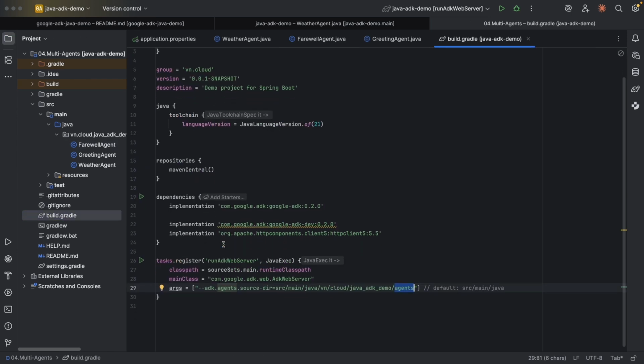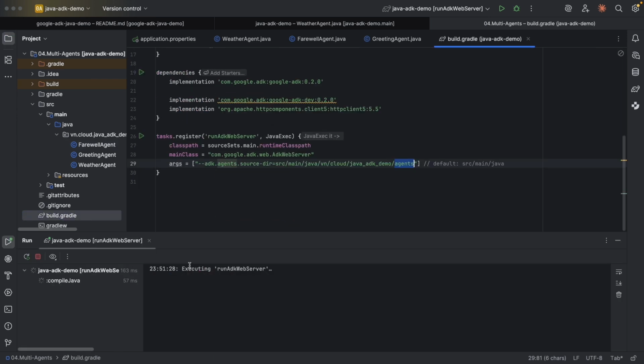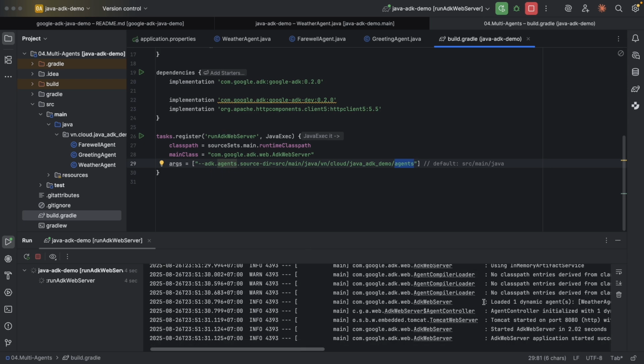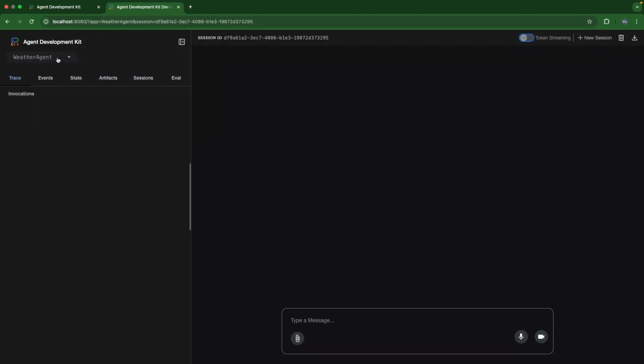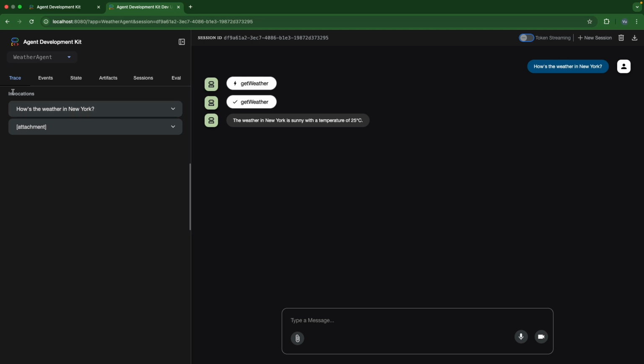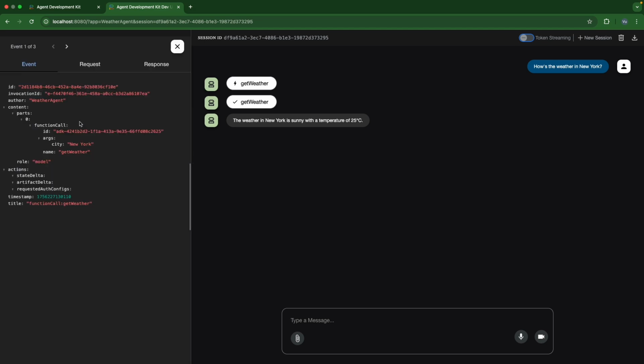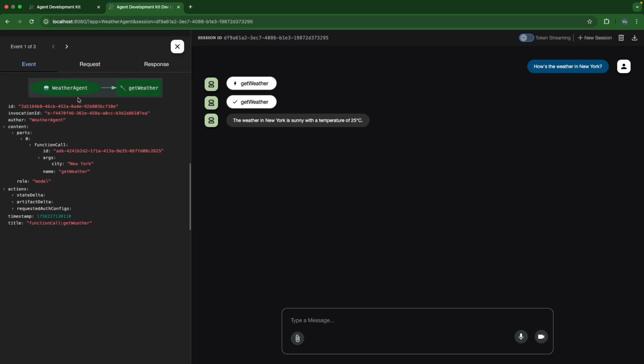Okay, let's run our ADK web UI server. Gradle build, and here we have the ADK web server. Okay, it's up and running, at localhost 8080. And we can only see one agent, weather agent, as we expected. Okay, why don't we send a request to see how description and instruction are used? Let's say, how's the weather in New York?